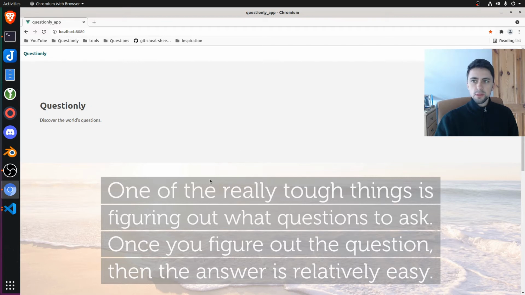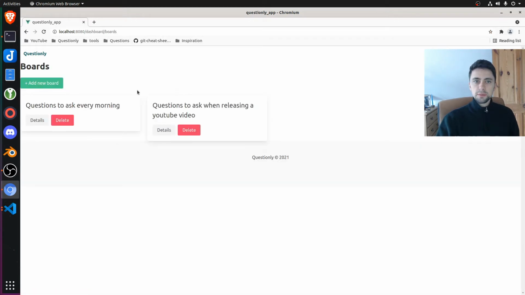I need to write some JavaScript so that if I click anywhere it closes down, in the same way that if I click this, the menu should close down, but for now it will do. I just wanted to get it working. So that's the main thing, and I also made an explore view, which I don't think I've covered. So we can access our boards, questions to ask every morning.